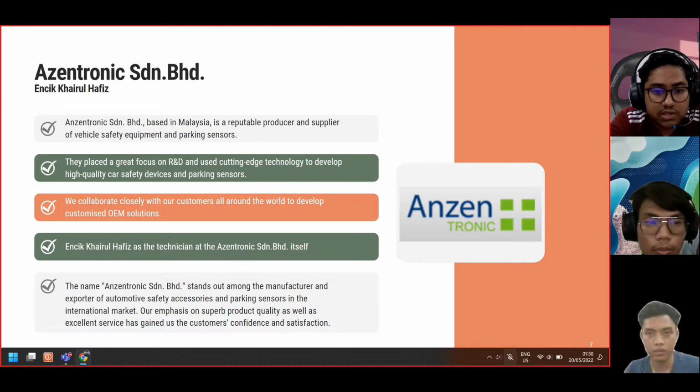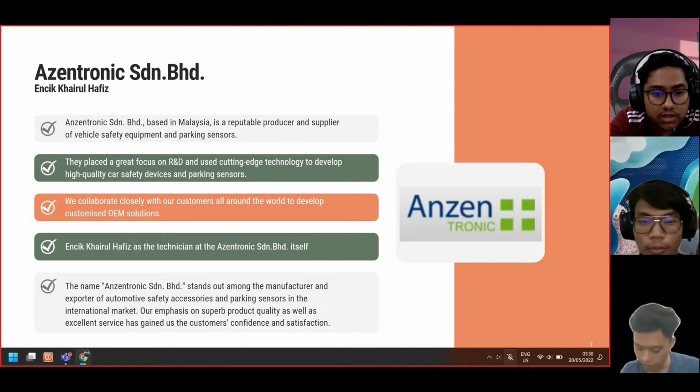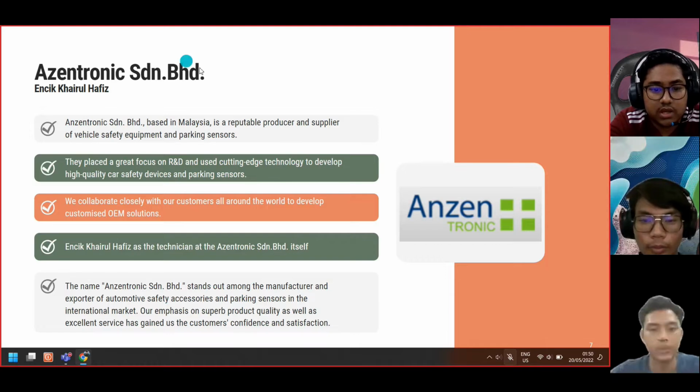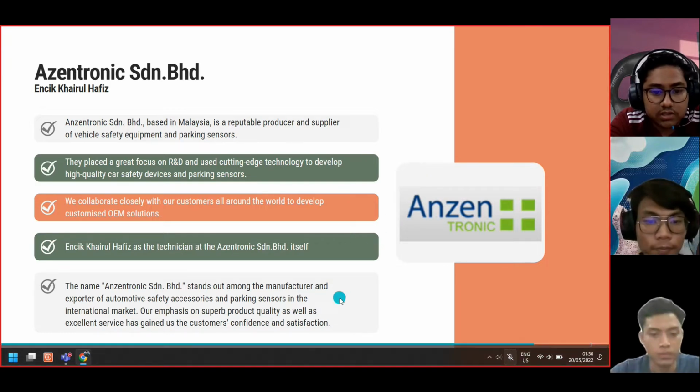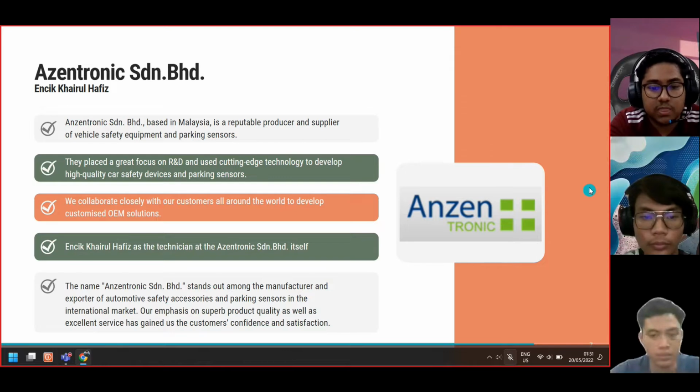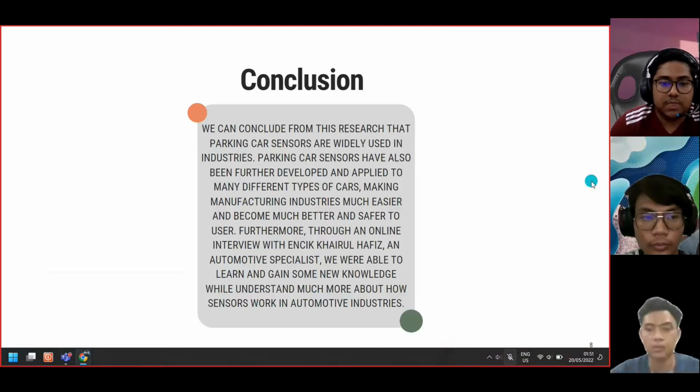Encik Khairul Hafiz is the technician of Zentronic Sidang Berhad itself. The name Zentronic Sidang Berhad stands out among the manufacturers and exporters of automotive safety accessories and parking sensors in the international market. Our emphasis on super product quality as well as excellent service has gained us customer confidence and certification. So next, about the conclusion.